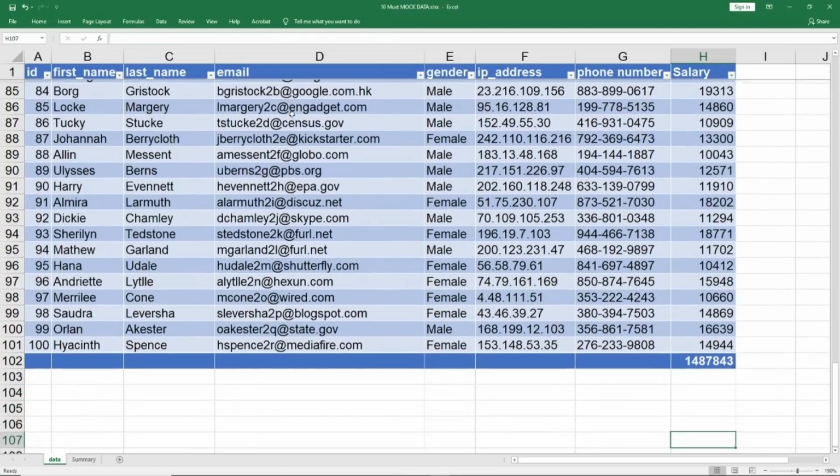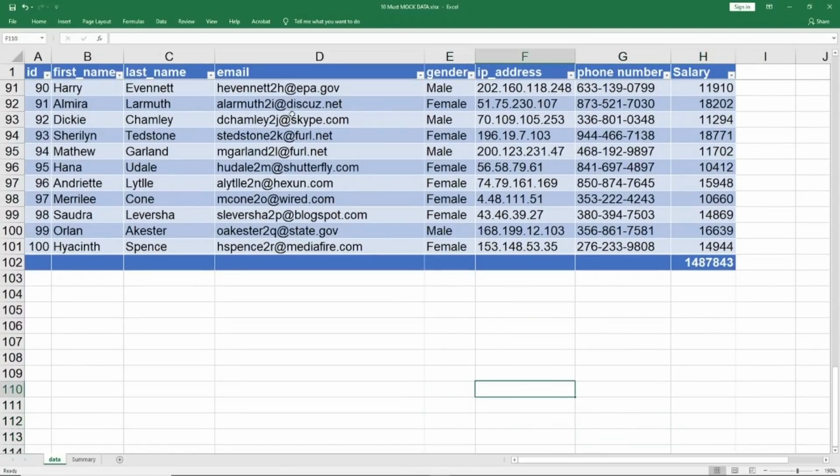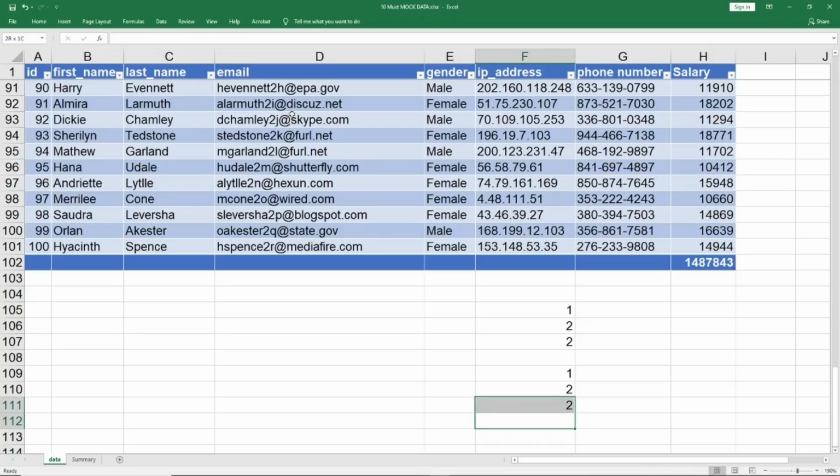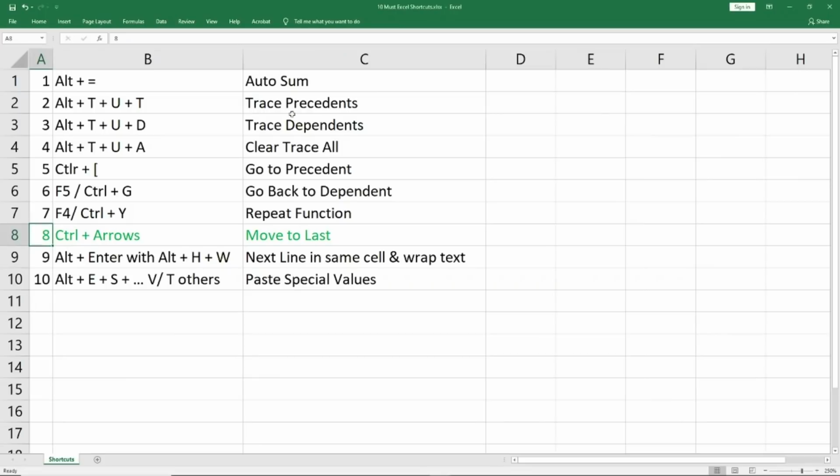But had it been a non-table, let me just quickly show you here. 1, 2, and 3. I say Alt and equal to, it gives me sum of these three without a break. Had there been a break, let me just copy these here, and Alt equal to, it would have taken only these three. It would have ignored this and anything above it because there is a break. So let me delete this. Coming back to my formula sheet.